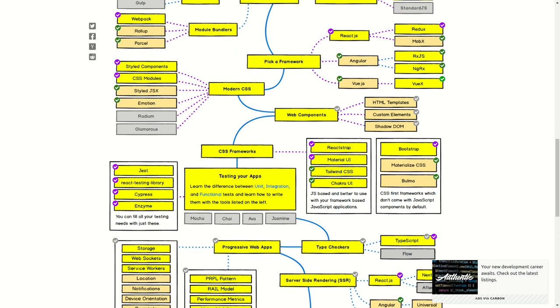We have Reactstrap, which is a combination of Bootstrap and React. We have Material UI, from Material Design. We have Materialize CSS. Look at this. We have Chakra UI, and you have Tailwind CSS. This Tailwind CSS is more like Chakra UI, but Chakra UI is a JavaScript-based CSS component library which you use.